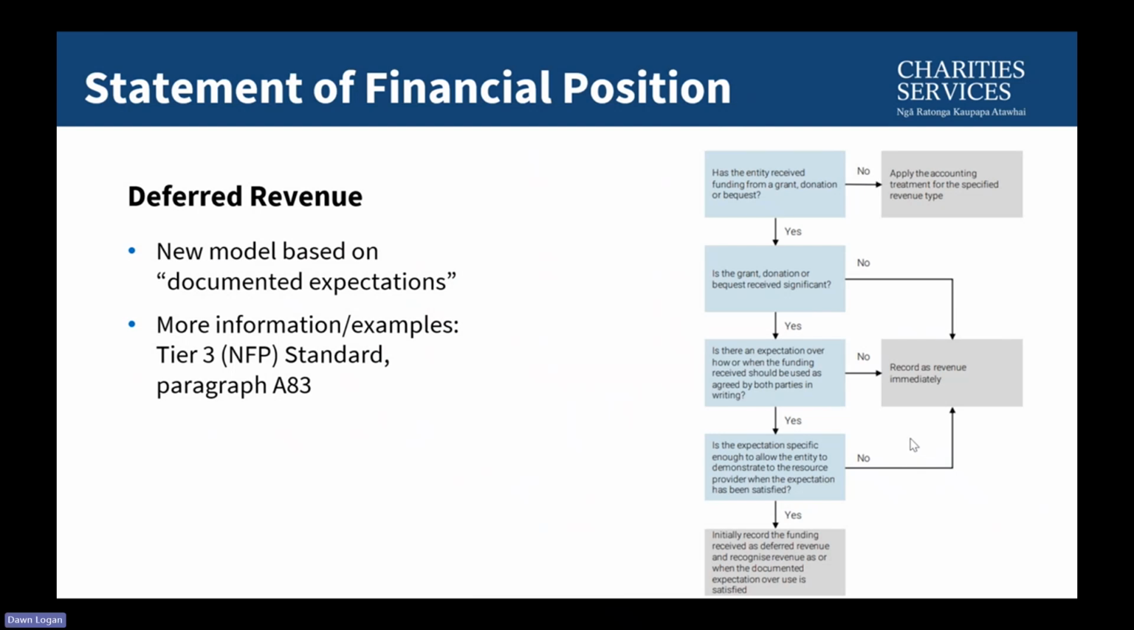A documented expectation is set externally by a funder and evidenced in writing, agreed by both parties, and specific enough to reliably track when the expectation has been met. Examples include constructing a building or to support a specific project. The standard advises that if an application for funding sets out how or when the charity expects to use the funds received, and their application is then approved by the funder, this is sufficient documentation.